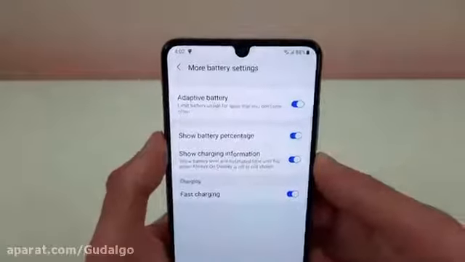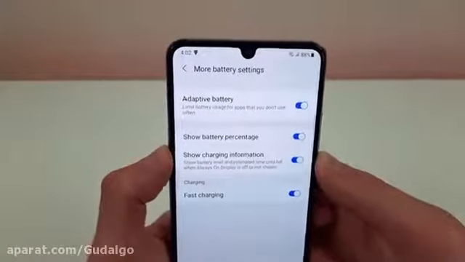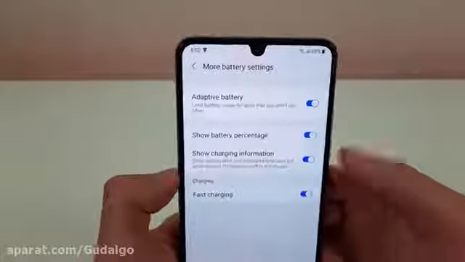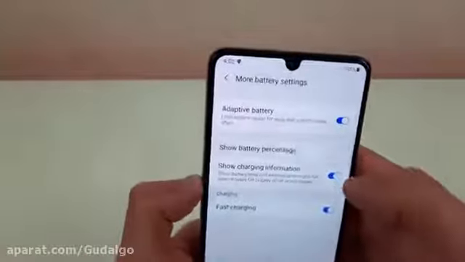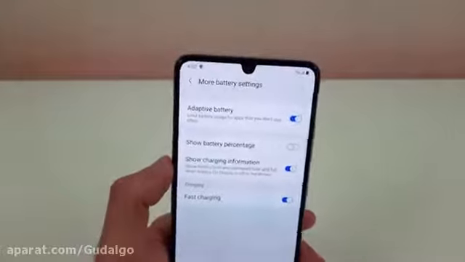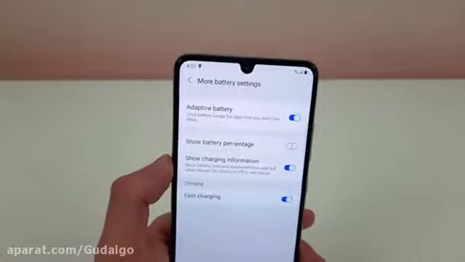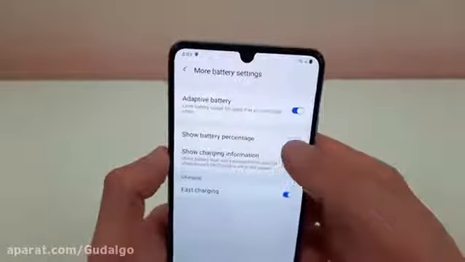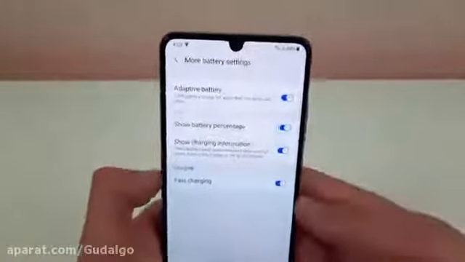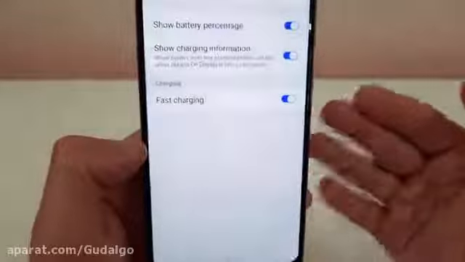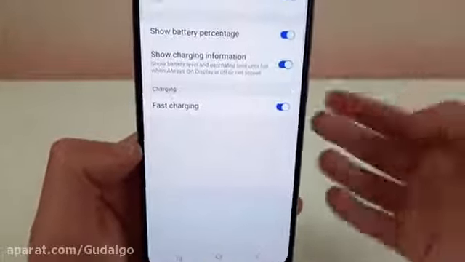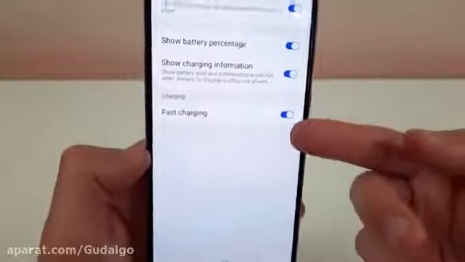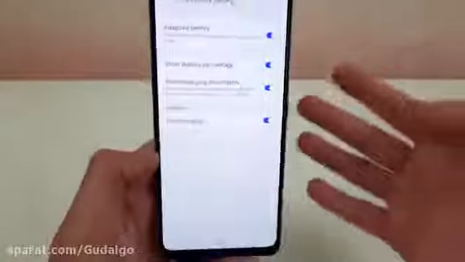Unlike a lot of these phones, the battery percentage on this phone is actually enabled by default. If you don't want it to be like that, you can just disable it. I personally like it without the battery percentage, because to me, it looks a lot cleaner, and I like the more minimalistic style, but you can definitely do whatever you want for your taste. And of course, here is where you can make sure that fast charging is activated, and by default it's on, but if you ever need to turn it off, it is in this menu.